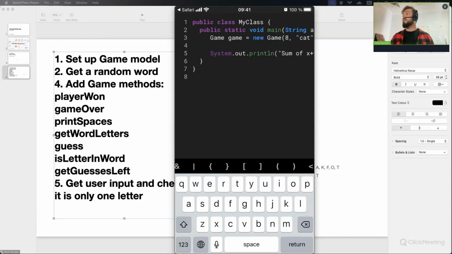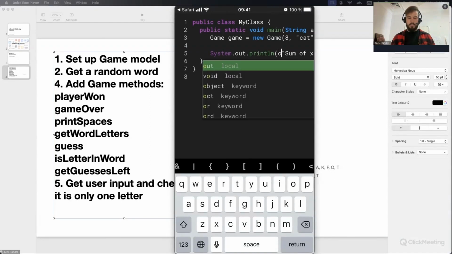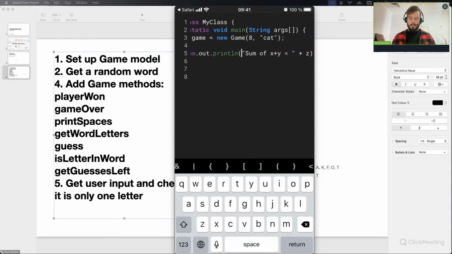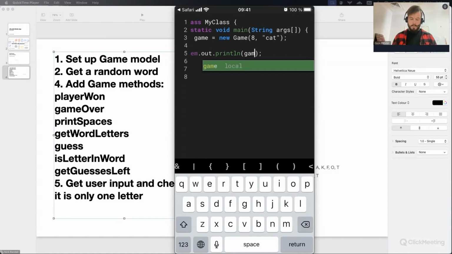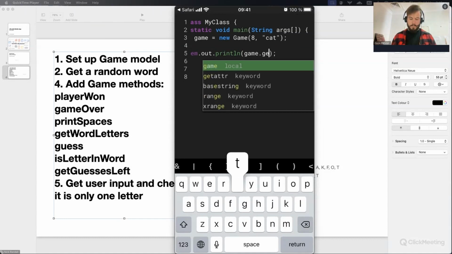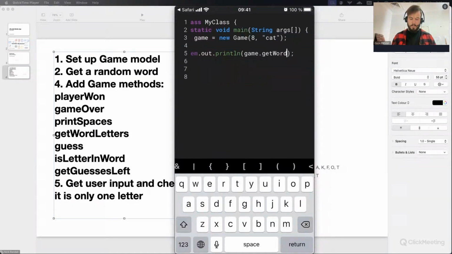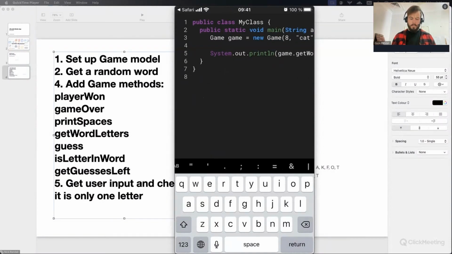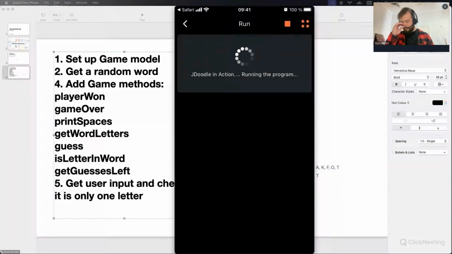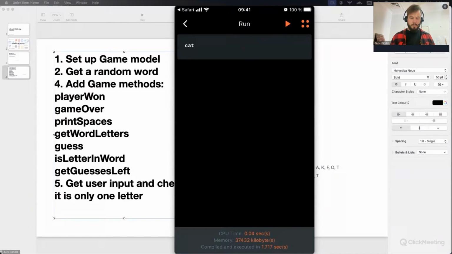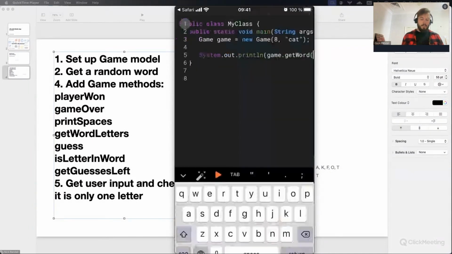Okay, so in this print statement, I'm just going to ask it to print game dot get word. Okay, let's see if this works. All right, I'm going to hit play. See how we go. Okay, it's all working. Nice.